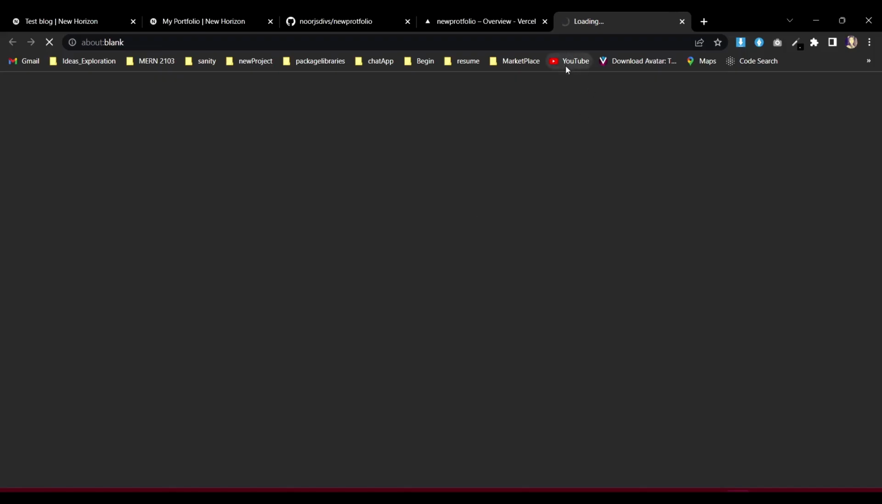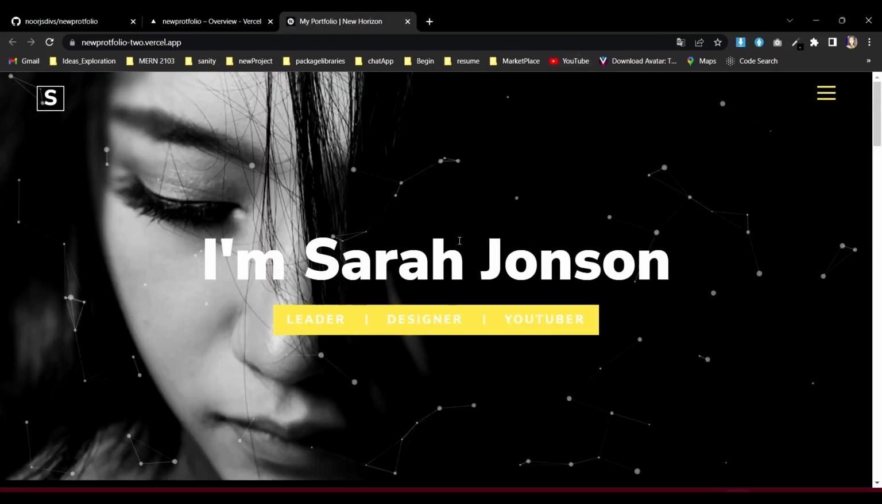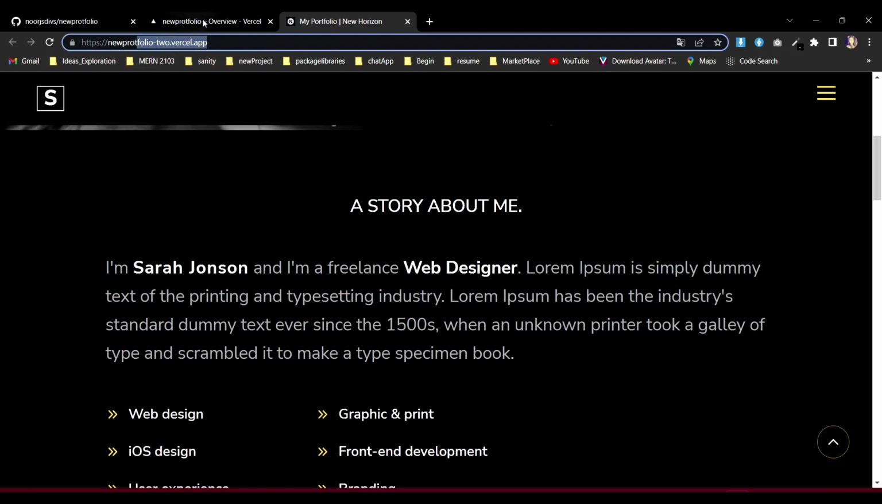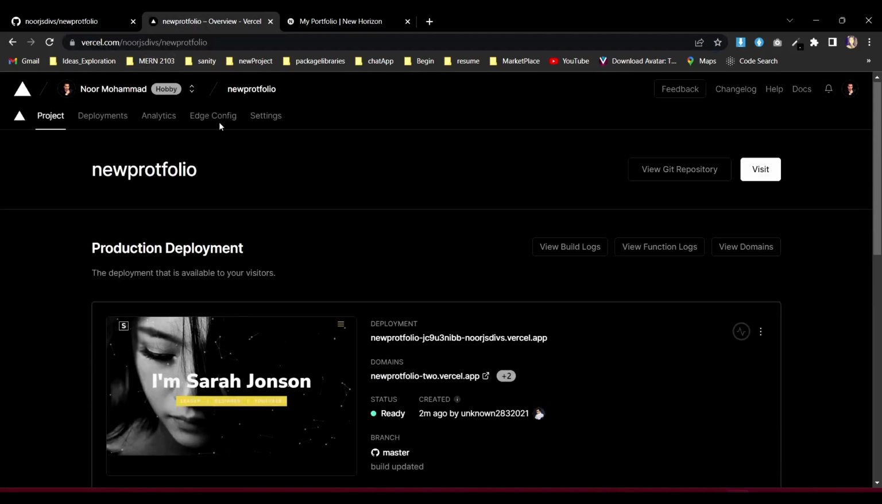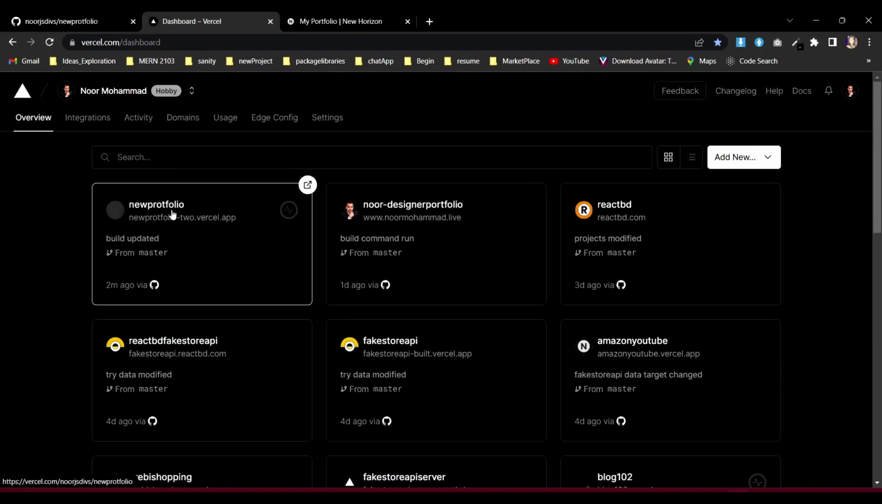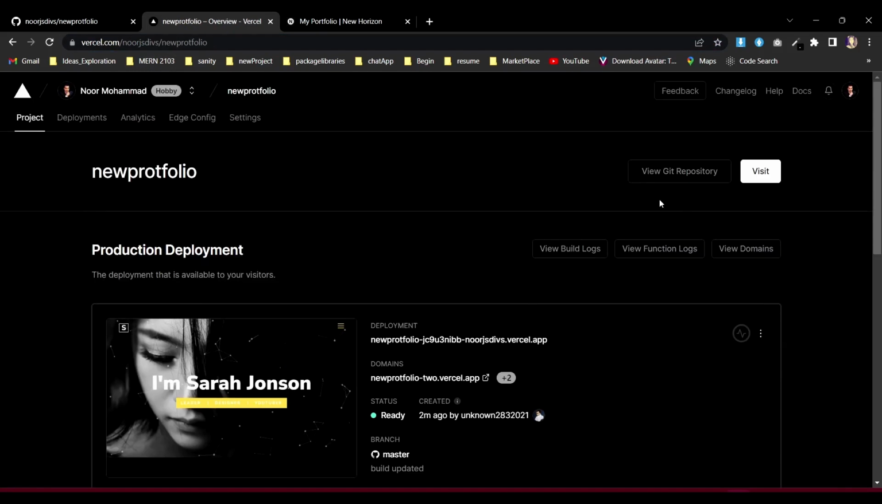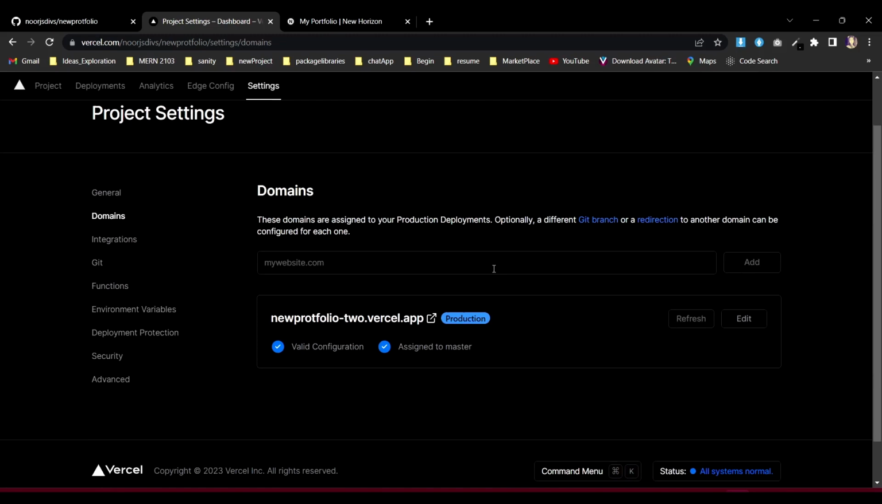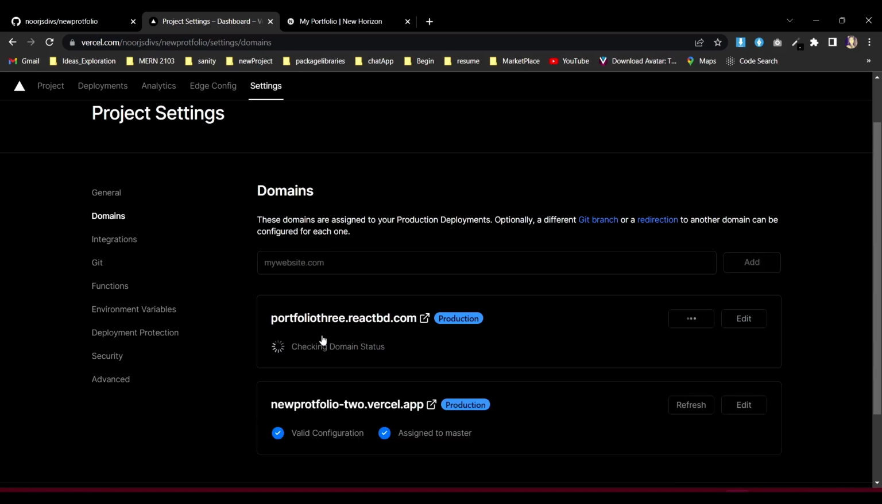and our portfolio is ready right now. It's ready to go, and you see it's live. So now we want to change our domain name, and it's very simple and easy. So go to our project, next portfolio. I want to go to the domain. So remember what domain we give. It will be portfolio3.reactbd.com. So let's add that one, and let's go to that one.